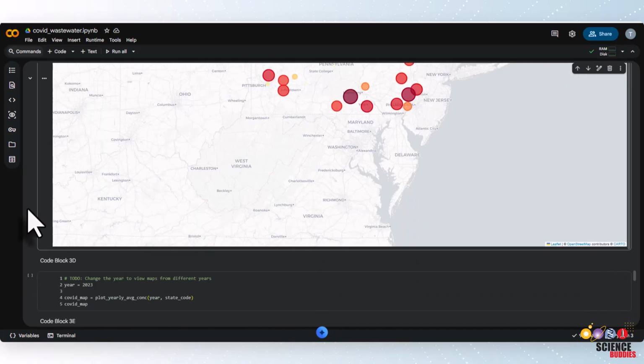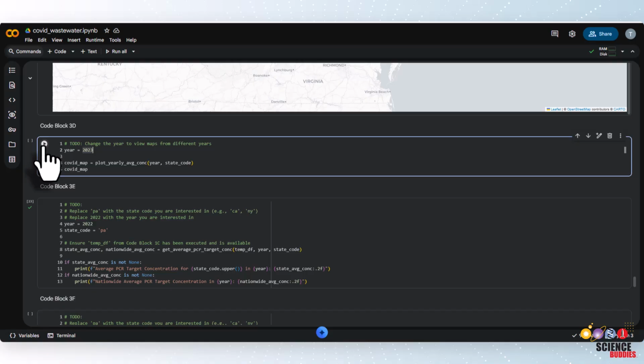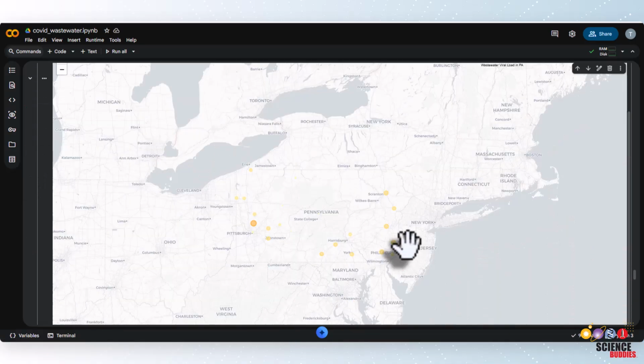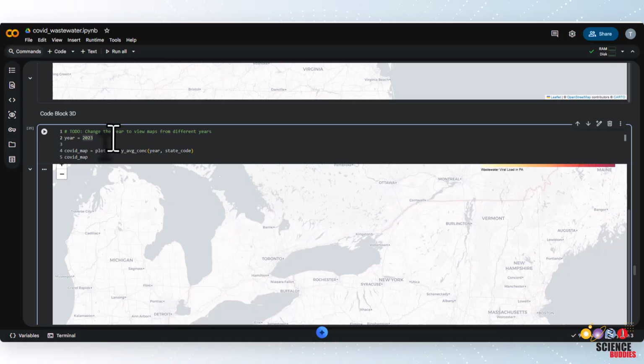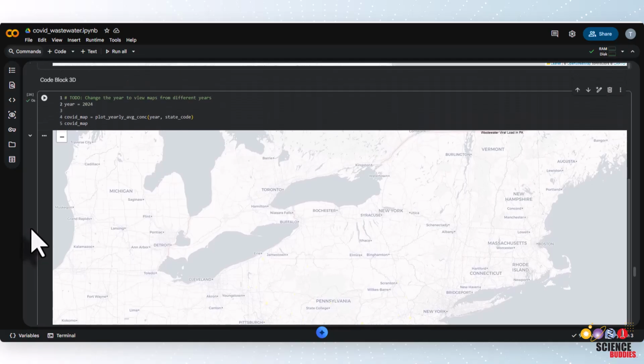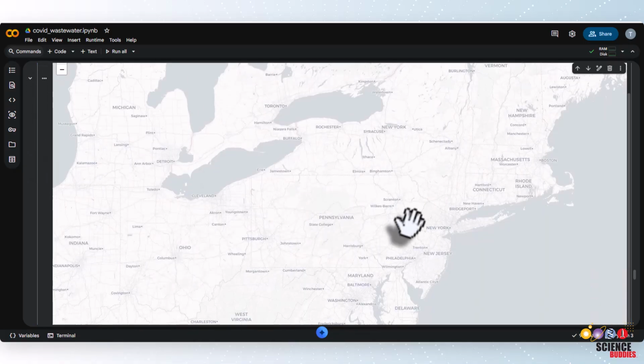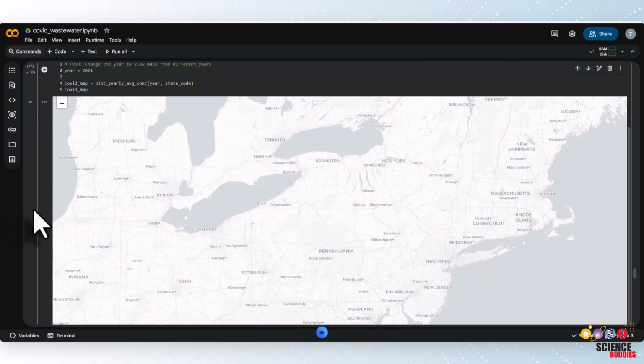Now let's generate a map of a different year. Here I'll change the year to 2023, and then we'll run this code block. We can see that in the year 2023, there is much less of the PCR concentration in the wastewater. You can keep changing the year to see how the COVID levels in the wastewater have changed over time. Just remember that some states do not have all years, so if you try to add in 2021 for Pennsylvania, for example, it will show nothing because there's no data collected for that year.